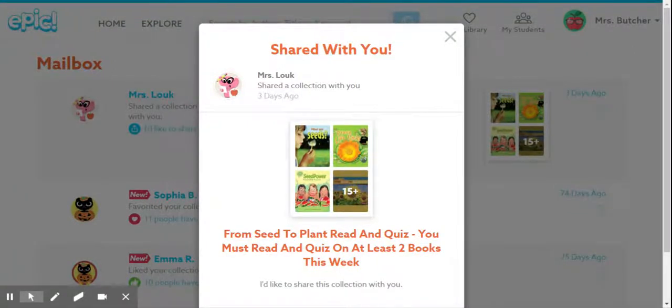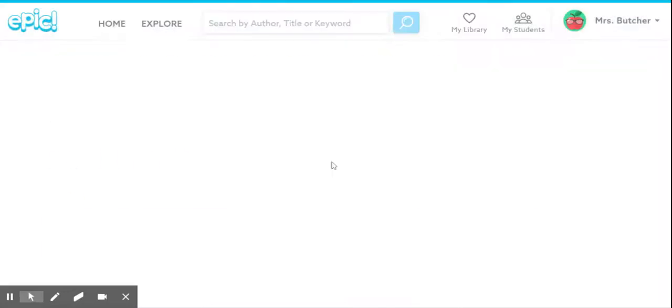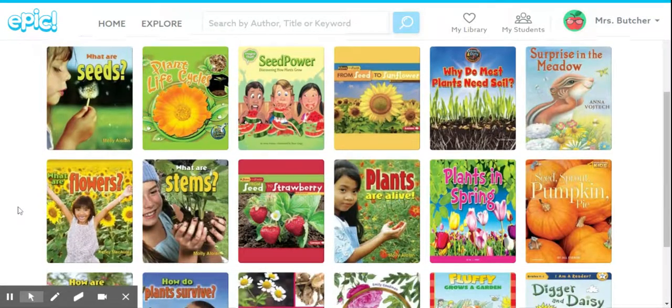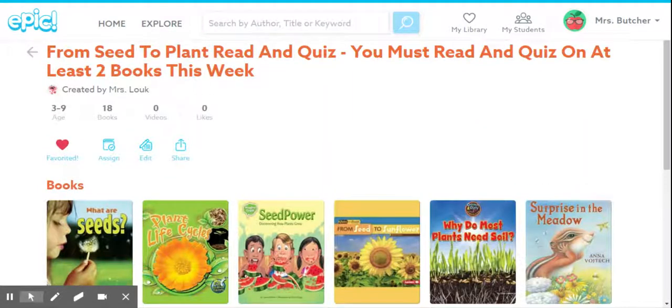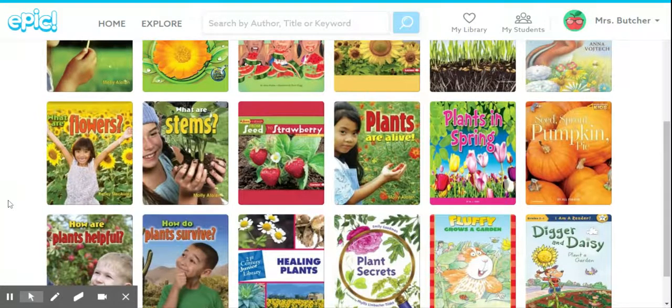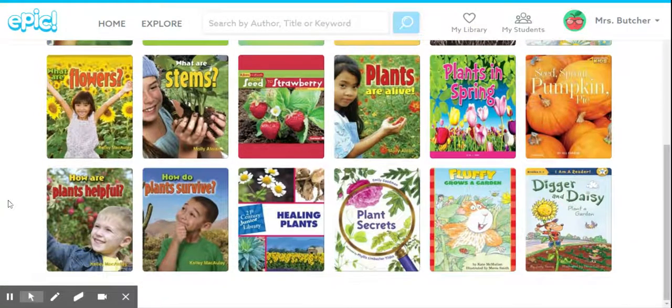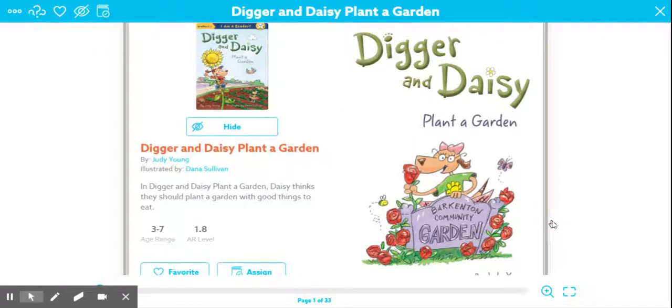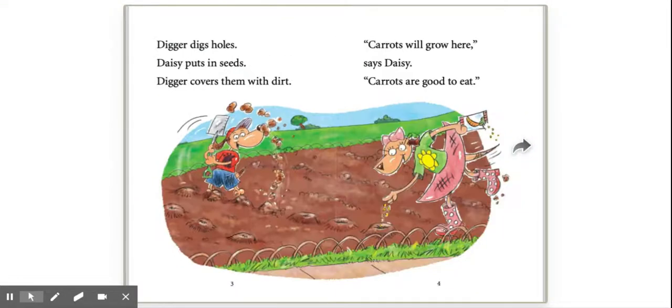We have been titling them with the directions, so it just says you must read and quiz on at least 2 books this week from this collection. So they're going to need to click on the collection. And then they have all of these options available. It looks like there are 18 different books to choose from. They only need to pick 2. Some are harder, some are easier. They know that they should be picking good fit books, so books that are not too easy and not too hard for them.